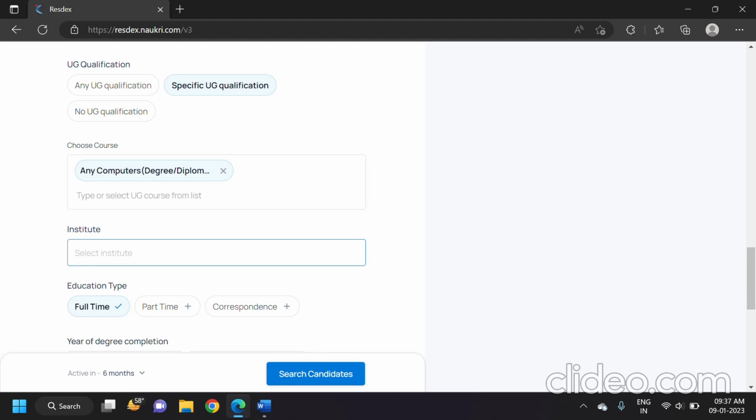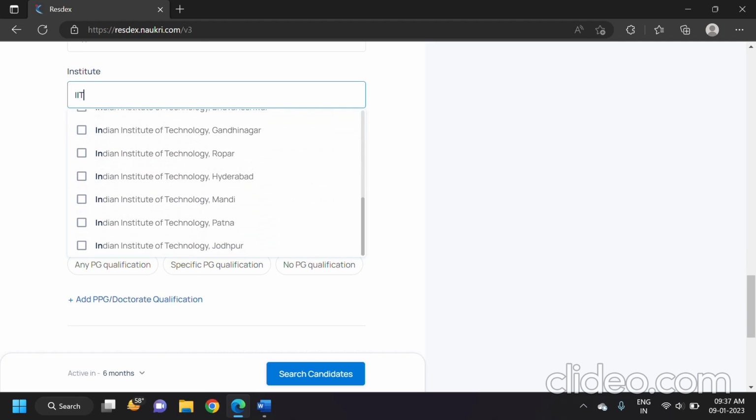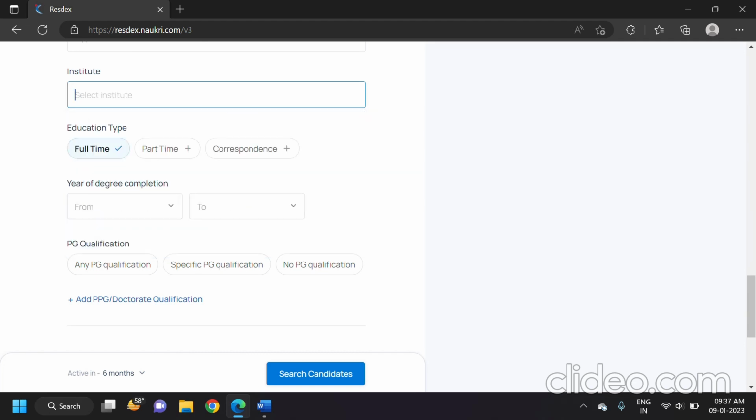You can select the institutes. Let's say you are hiring only from IITs; in that case, you get the whole list of IITs, Indian Institutes of Technology. So this also could be filtered out. You can also mention the education type. Let's say I need someone who has done a full-time degree from IIT. I can just select IIT over here and select full-time over here. If you're open to part-time degrees as well, then you can click on this as well. And the correspondence option is available over there.